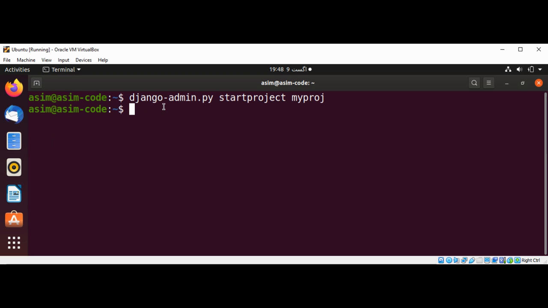This command will create our folder myproj, so I'm going to move into it by using the cd command, for change directory, myproj. Now we are inside this folder, and here we can start our server by typing python3 manage.py runserver and just hit enter.